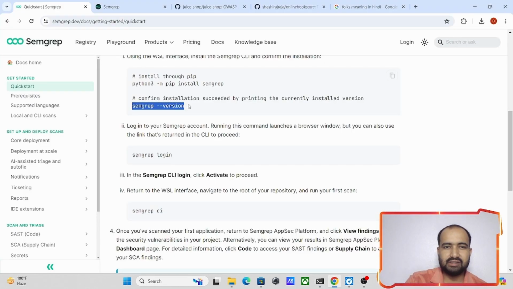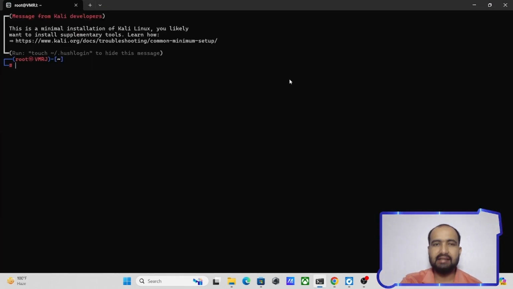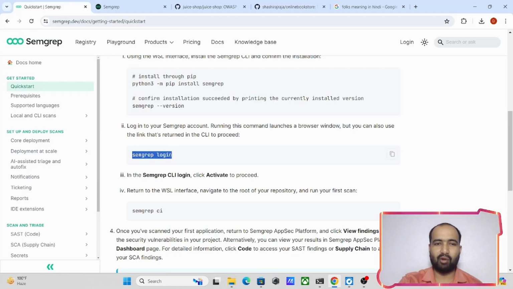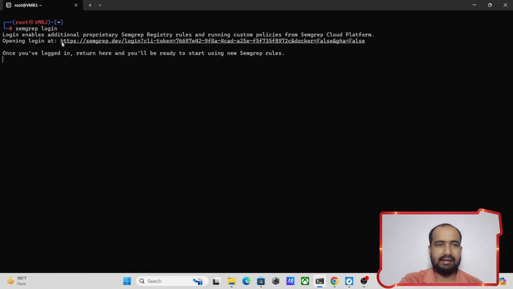After checking the version, once you confirm Semgrep is installed on your system, the next step is to log in to Semgrep. It will generate a token that will help you integrate your CLI, and it will upload your results, not your code. By using the semgrep login command, let's copy it and paste it here. It will give you a link, and by using this link you have to log in with your Semgrep account.